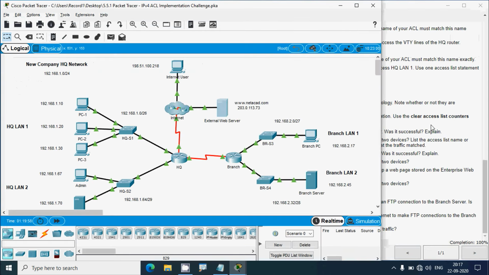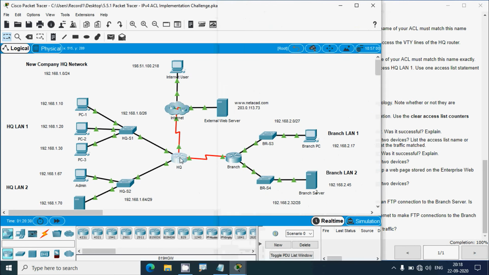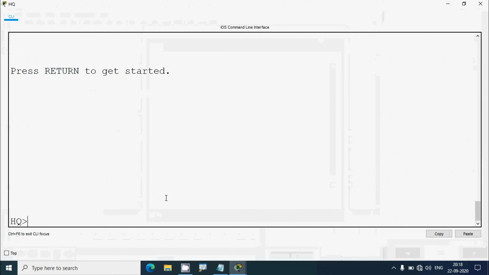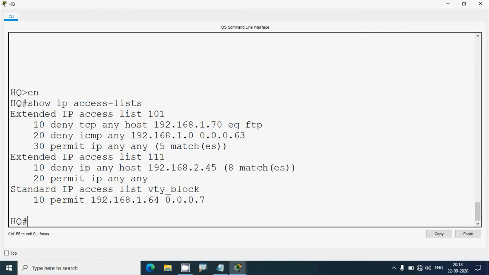Which ACL statement permitted or denied the ping between these two devices? Okay, here in this HQ, enable, show ip access-list, and we have to check for the permit ip any. Here we can see the extended IP access list 101, and line number 30, permit ip any.